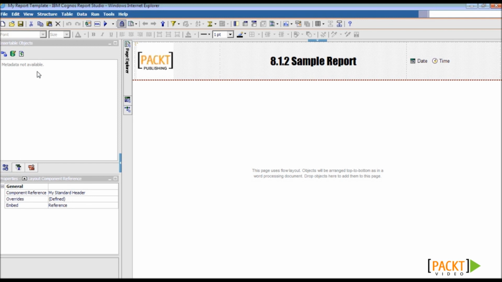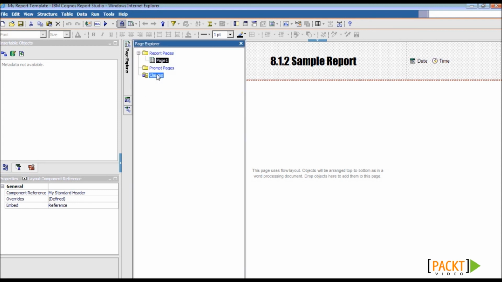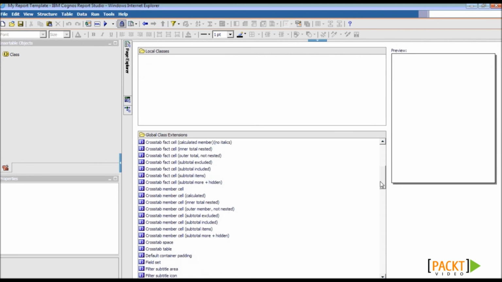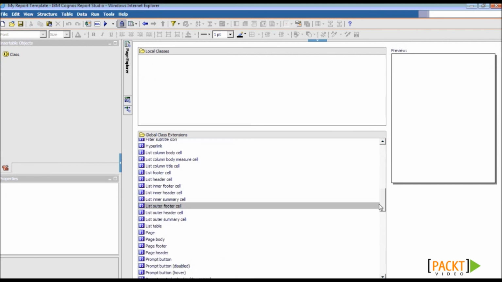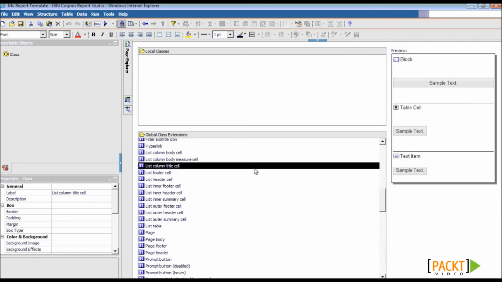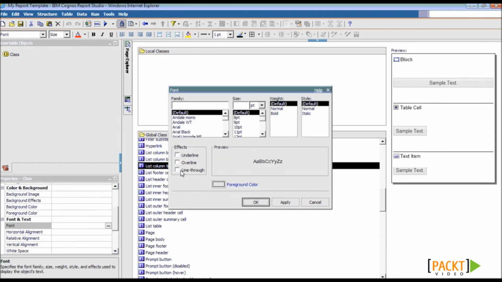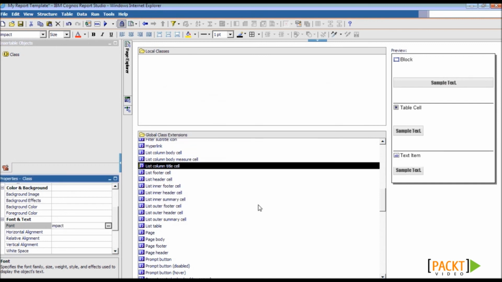Now, in this My Report Template, we can do several changes. For example, from Page Explorer, if we go in Classes and then scroll down, we select List Column Title cell and change its font to our required font that we would like to be applied throughout. So we choose that as Impact font. Let us also change the background color to our standard background color.